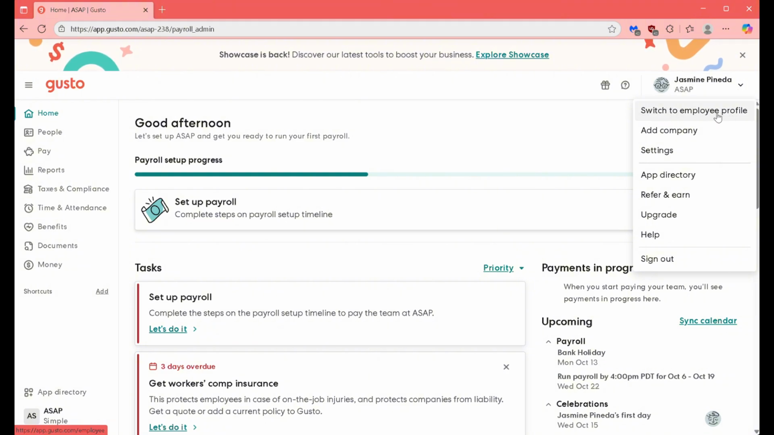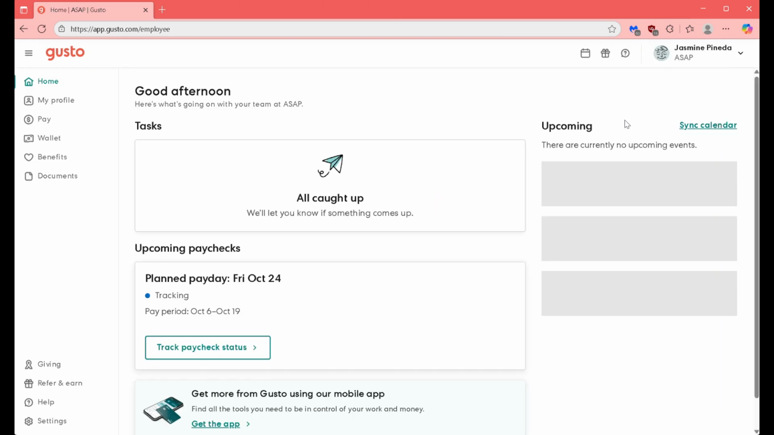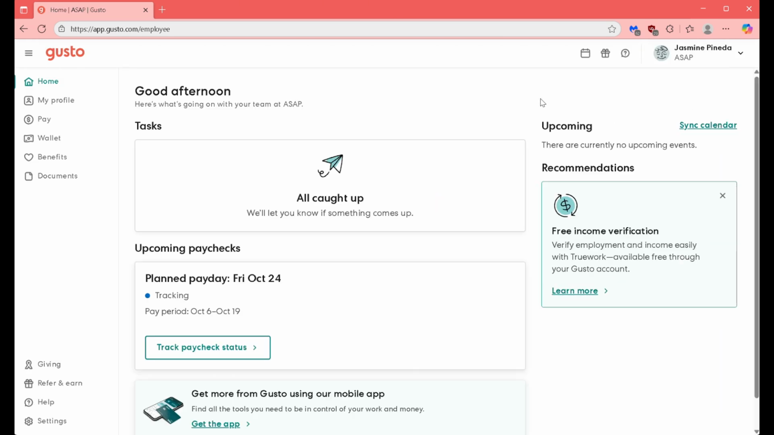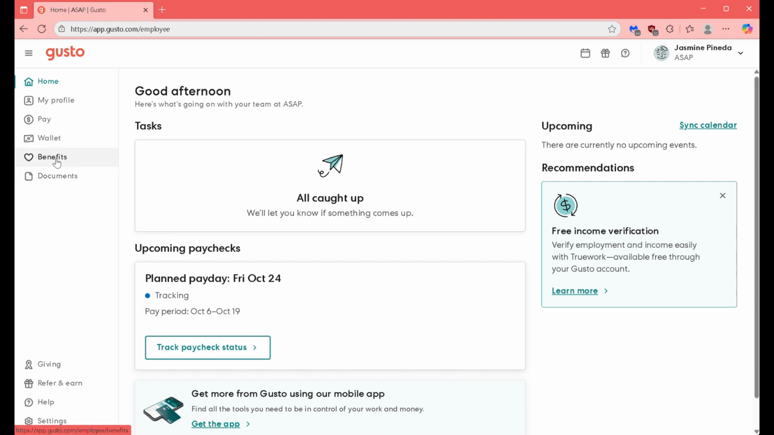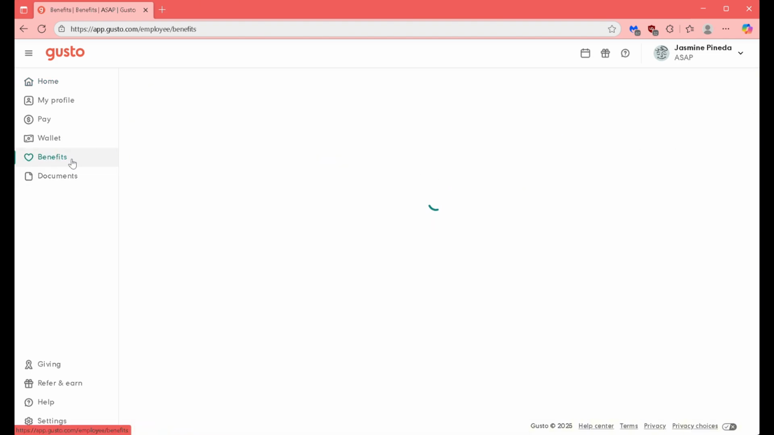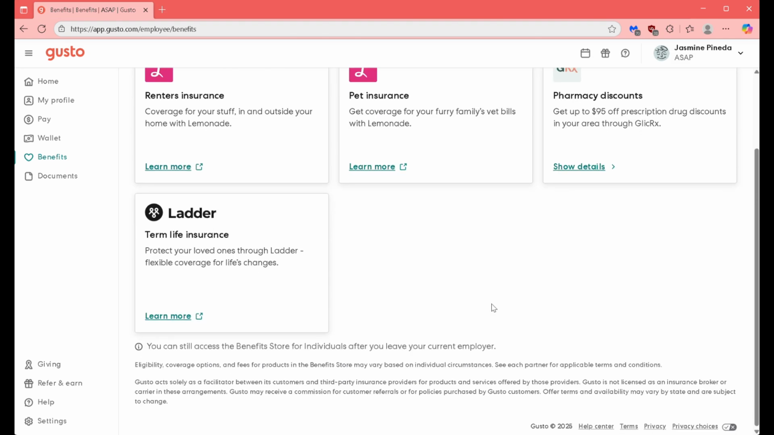Click on it, and from the drop-down menu, select Switch to Employee Profile. This will take you straight into your employee profile. On the left-hand side, you will notice a menu with options like Home, My Profile, Pay, Wallet, Benefits, and Documents. Go ahead and click on the Benefits tab.